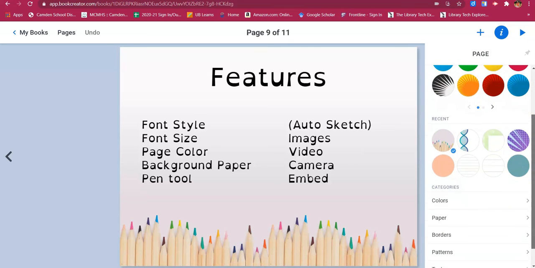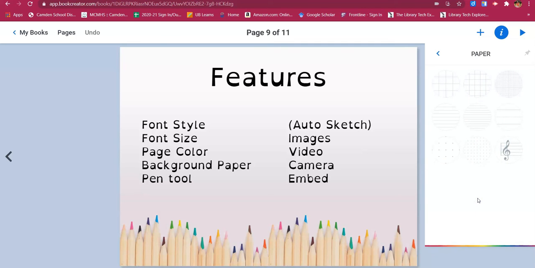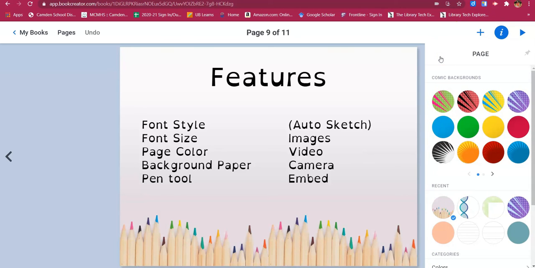You can change the background. You can change even what the paper looks like. You want to do musical notes. You want to do the dots if you're having them graph anything. There's graph paper, lined paper. The options are endless. You can do just about anything. If you can think it, you can just about do it.